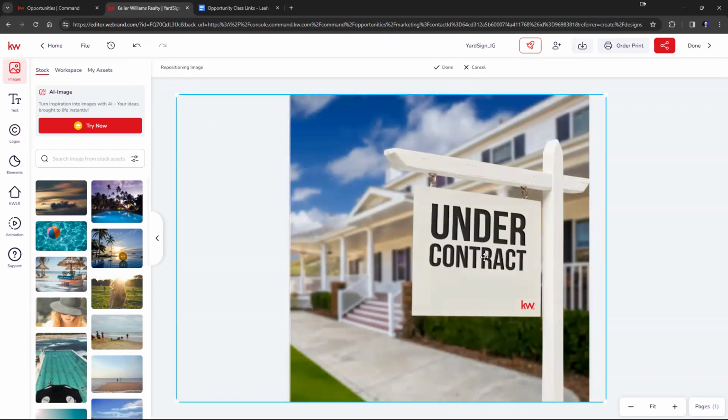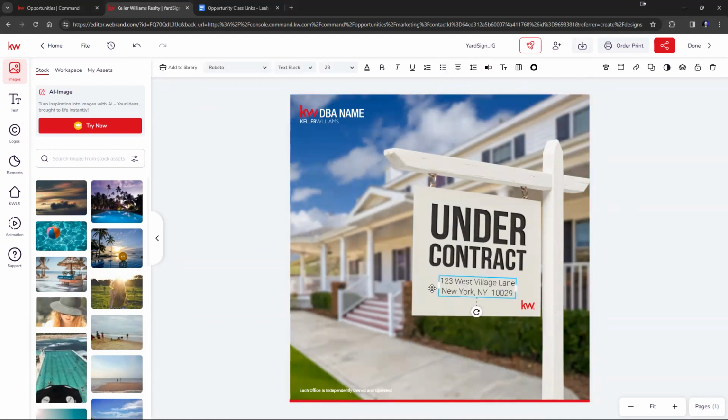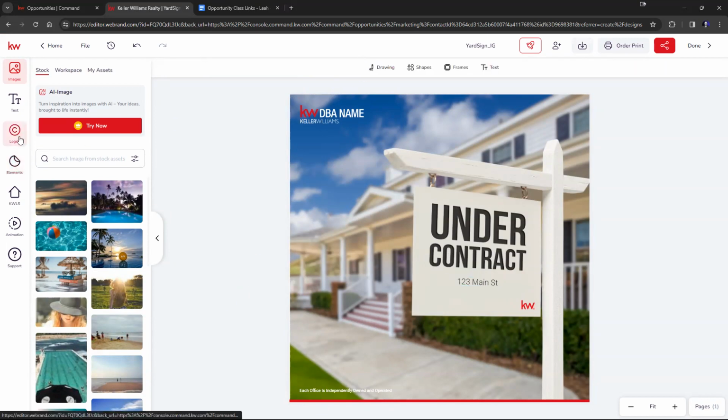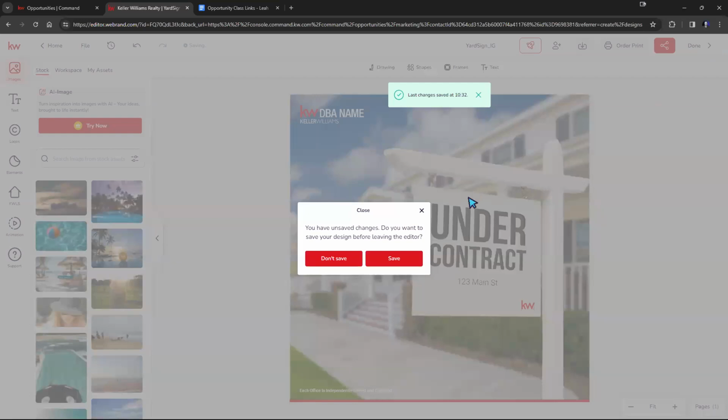I believe it's only the text. Oh, it's actually only this bottom text right here that you have, your KWDBA logo, and your each office is independently owned and operated. So there's only about 3 things to adjust in this listing right here. So I can go ahead and adjust this here. One, two, three Main Street. And then again, I can put my own logo here, or the KW Market Center logo. And then again, file save on the bottom, on the top left-hand corner, and then done on the top right.